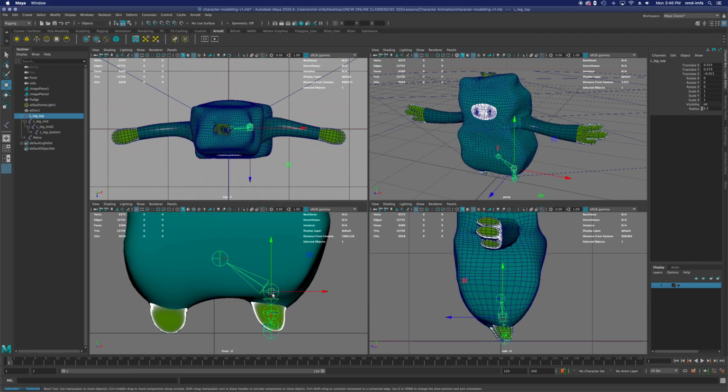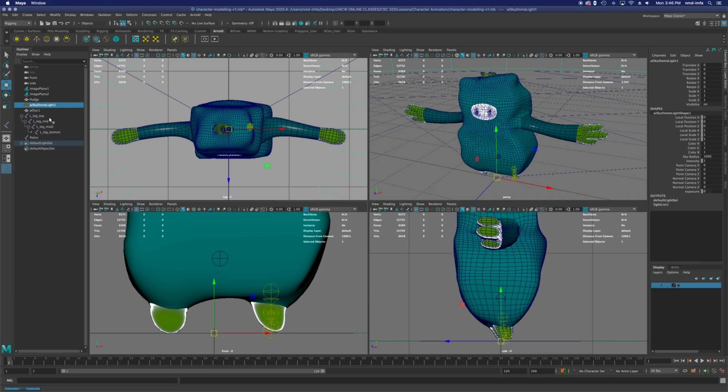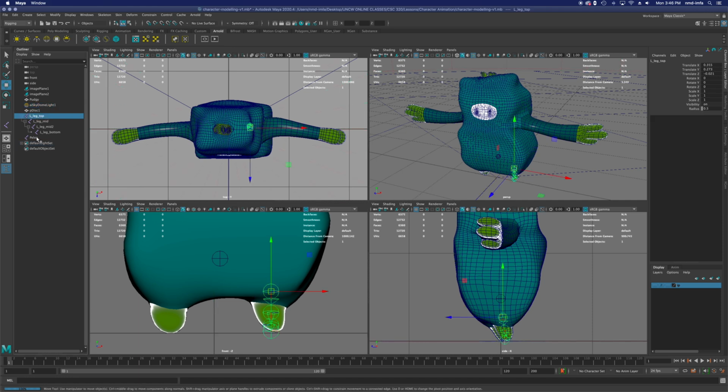Now if I click on the leg, you know what? I did that wrong. Let me do that again. Let me undo. I'm still getting my parent child. So I'm going to choose leg and then pelvis. And let's do that. Nope, wrong one. Leg, hold command, and then pelvis.